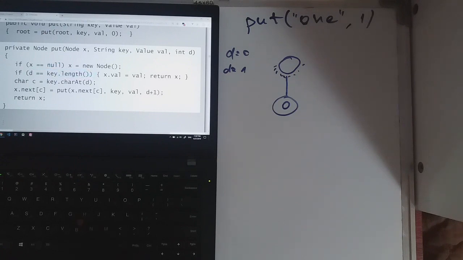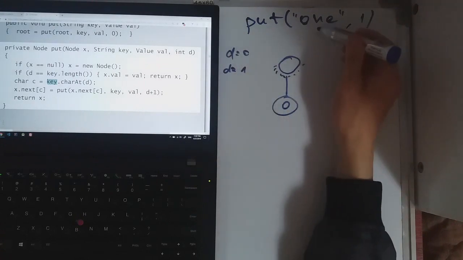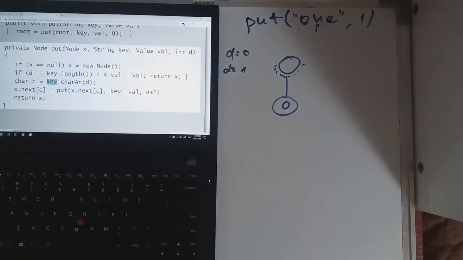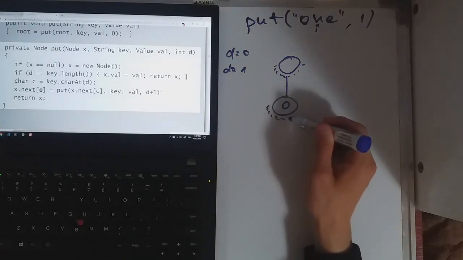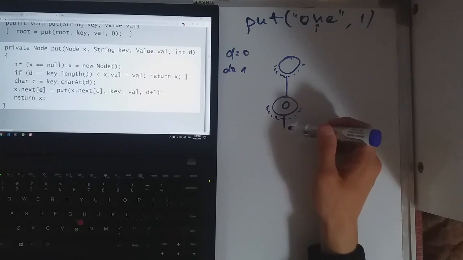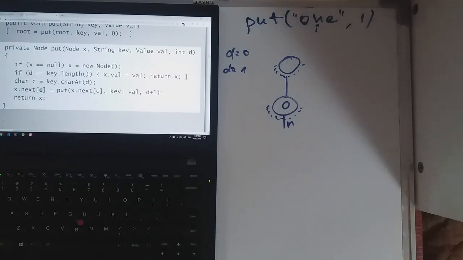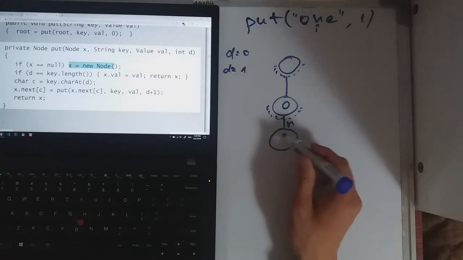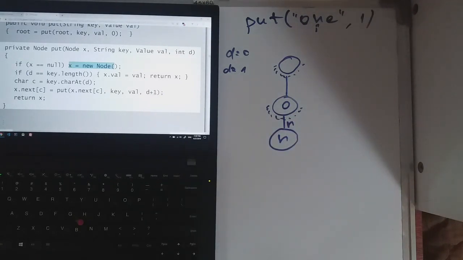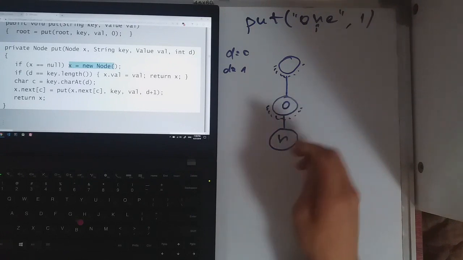This statement is false. We need to go next, and we need to go to this character of our key. d is equal to 1. We need to look at this thing. So n, we need to go x.next and n here. This one has a lot of null links again, and we need to concentrate on the link that belongs to n. We also execute this one again, and we find out that it is null. We create a new node here. We can write n here because this node actually belongs to n.